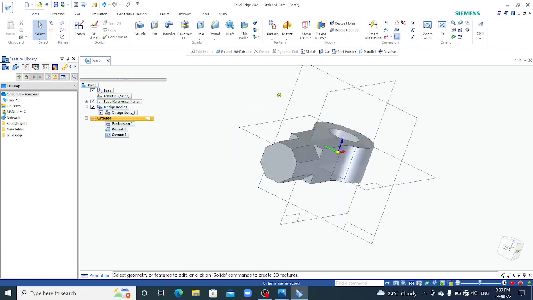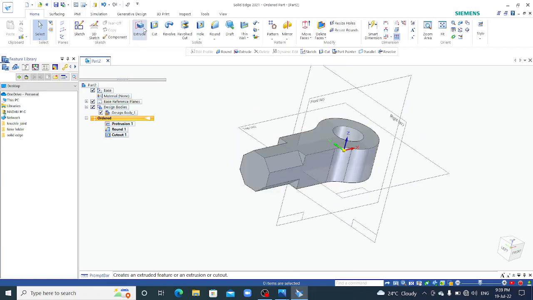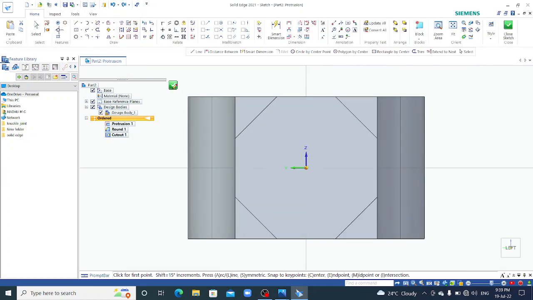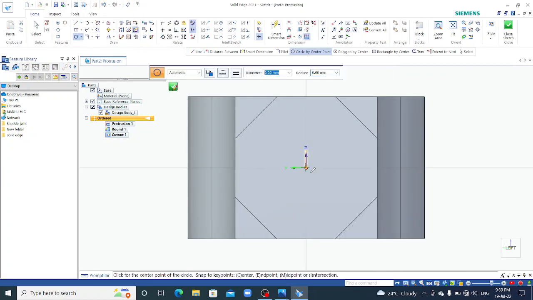Then we need to add a shaft. Go for extrude, select this point and go for circle, select the center point. The diameter is 25.